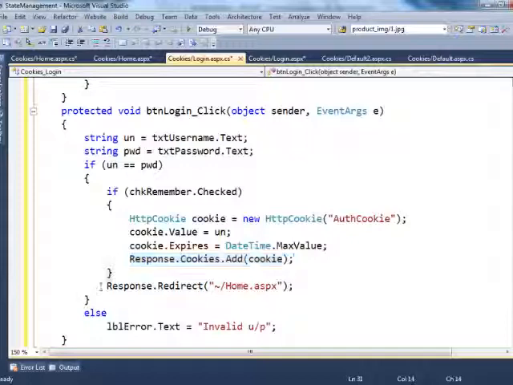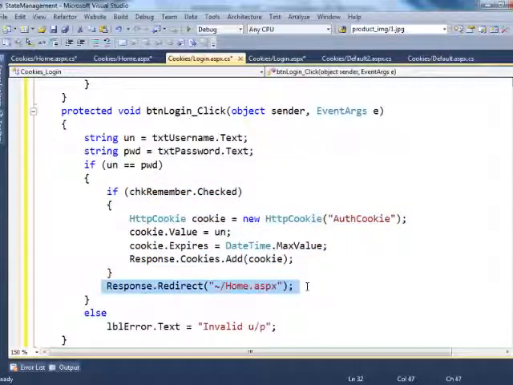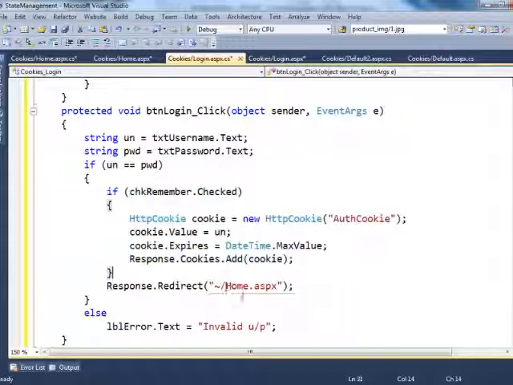If it is not checked, directly redirect to home page. Okay, this condition is there. After making this selection, obviously if both username and password are equal, we are making the redirection. But if this is checked, maintain the cookie, or else nothing. Okay, so response.redirect to home page, home.aspx. If this username and password are not equal, say something like this: invalid username and password.